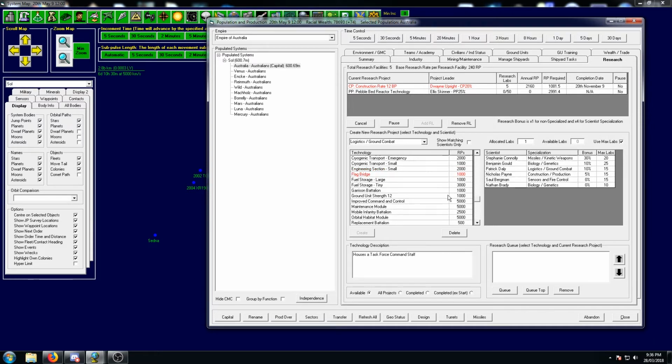Flag bridge. If you remember, I talked about the flag bridge in the leaders and task forces episode. The flag bridge allows a ship to house the task force. Fuel storage, different sizes of fuel storage. Garrison battalion, it's a very defensive ground unit with no real offense.